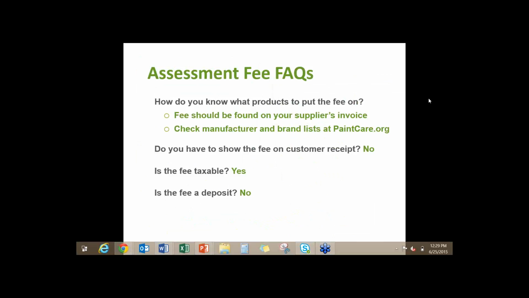If for some reason you identify something as a PaintCare product, either because of the definition of architectural coatings or because you actually see it on the PaintCare list, but the fee is not included, please let us know and we'll have a talk with the manufacturer. Chances are that it was an accident. We really haven't had any problems with that.